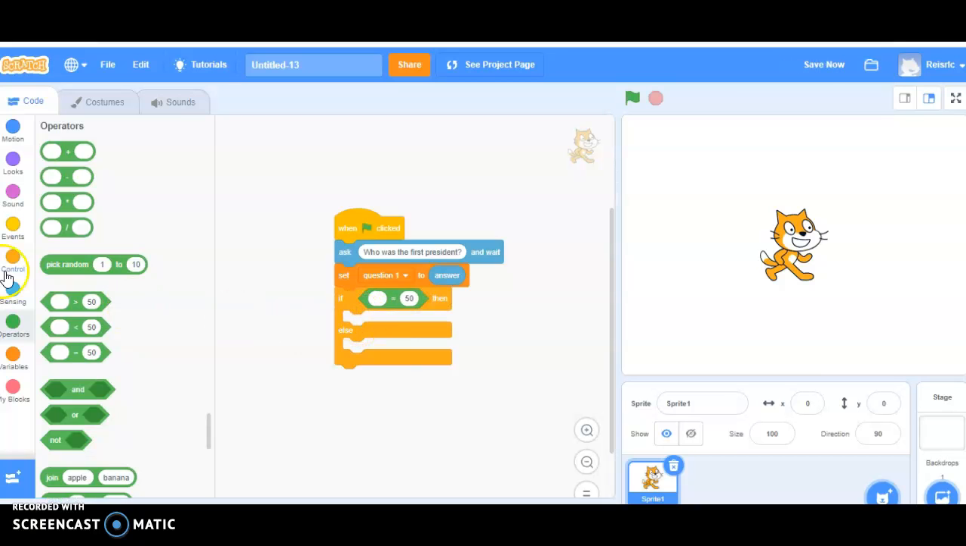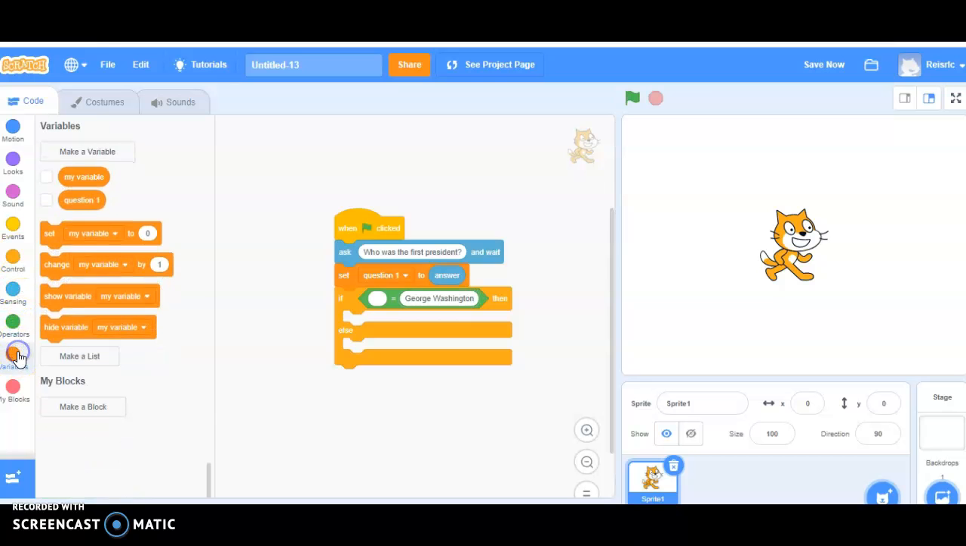So, if their answer is exactly equal to George Washington, then they get it right. If their answer is not equal to George Washington, then they got it wrong. And remember, we stored their answer as question one, right? So their answer was stored as question one, and now question one is equal to George Washington. If question one is equal to George Washington, then everything under this happens, else everything here happens, right?